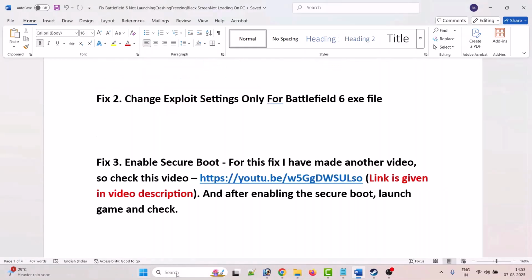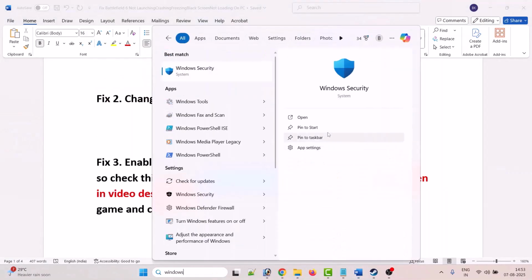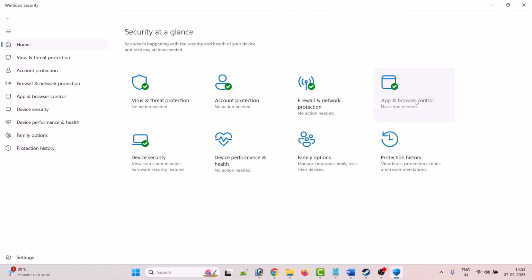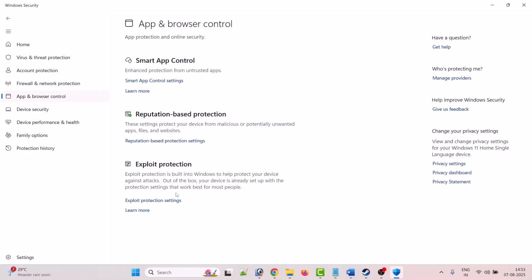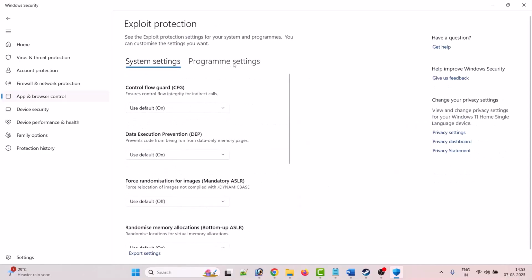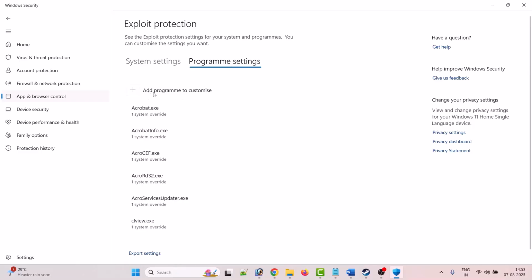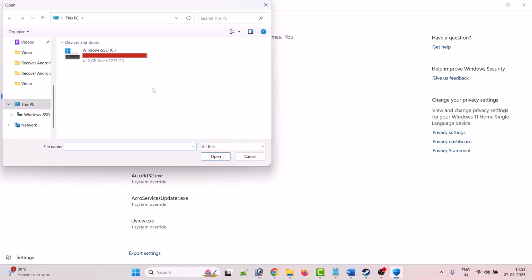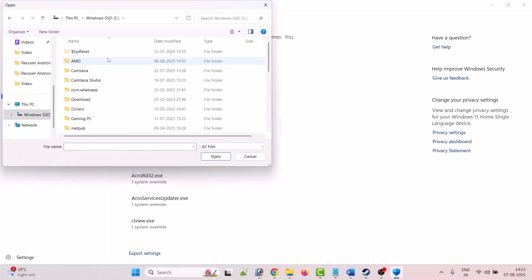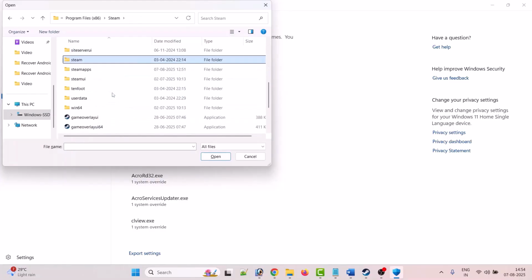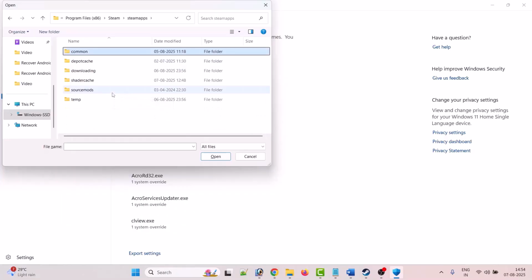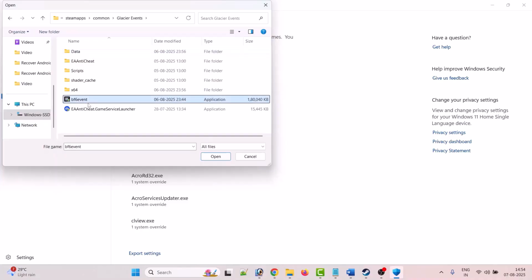The fifth solution is to change exploit settings only for the Battlefield 6 exe file. So here in Windows search, type Windows Security and open it. Click on App and Browser Control. Then under Exploit Protection, click on Exploit Protection Settings. Now go to Program Settings. Now click on Add Program to Customize. Choose exact file path. Now go to the game installation folder. My game is installed in Steam, so go to C drive, Program Files (x86), Steam folder, steamapps folder, common folder, Glacier Event folder. Now select the bf6 event exe file and click on open.